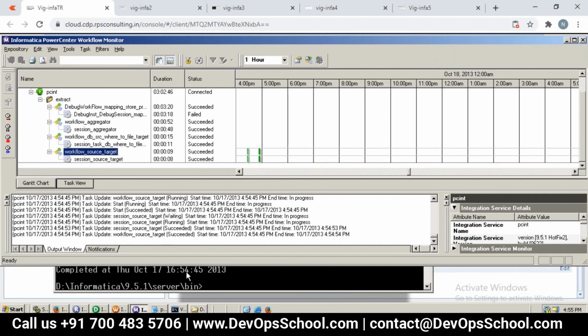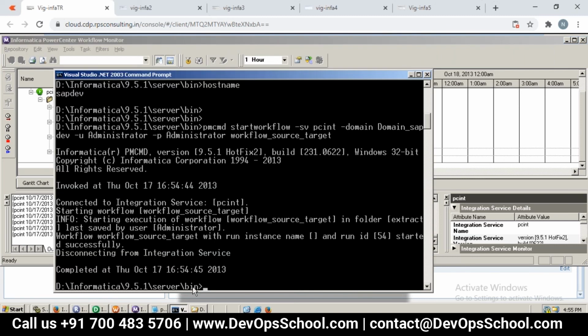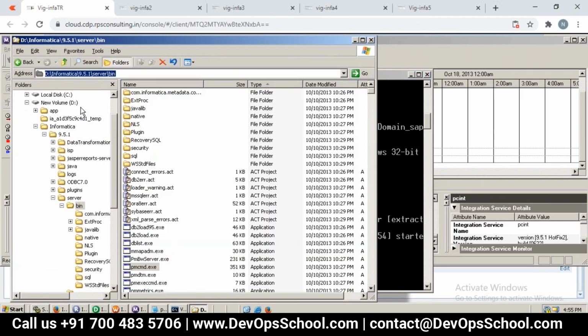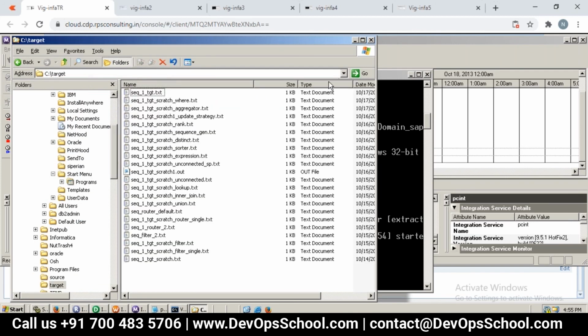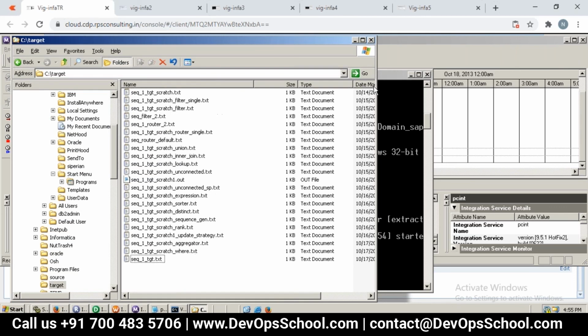Yeah, now, we executed it, but we need to look at the result also, right? So the result is anyway the same as earlier. Just to confirm that, we can go back to this C drive, and I think we gave the target, no? Yes, so we can look at the timestamp here, date modified.